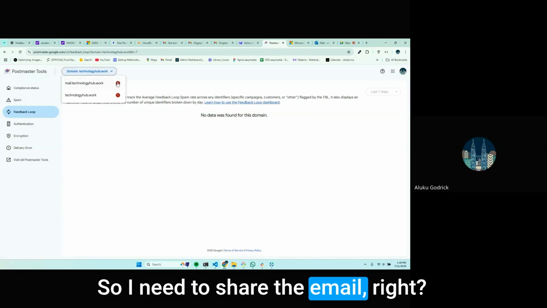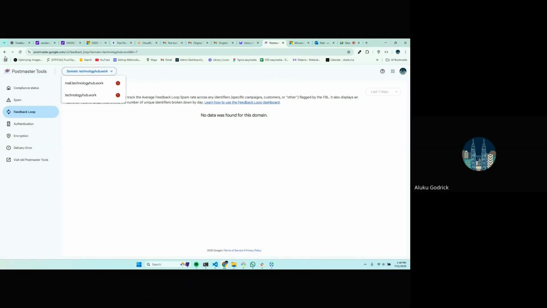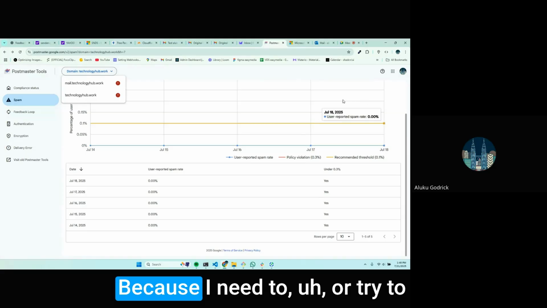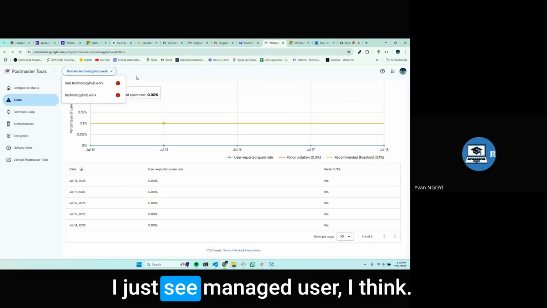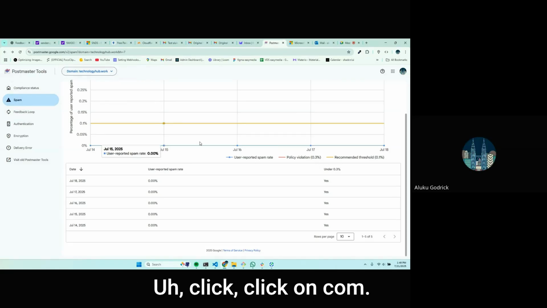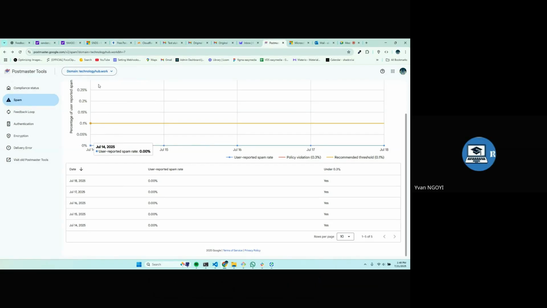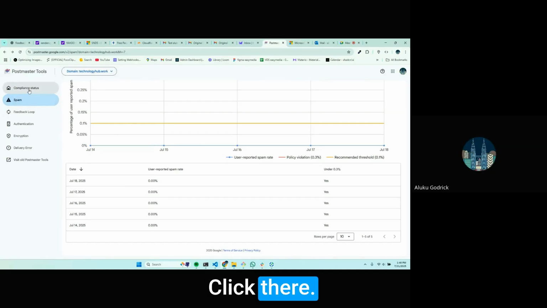So I need to share the email, right? Or try to see if you can add a user there. I just see manage user. I think. Click on com. Yes, click there.